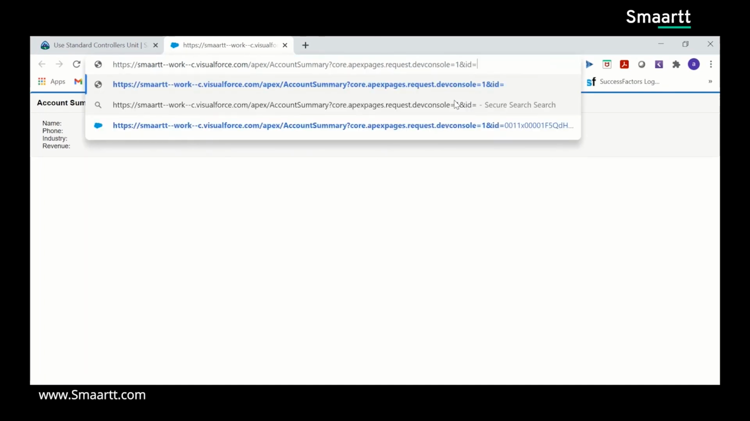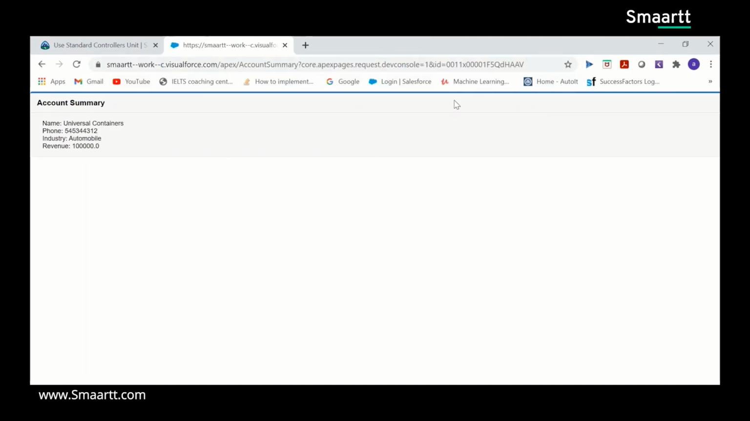So let's add ID in our URL and add the Salesforce ID of the account we initially checked. The standard controller passes the parameter in the URL, finds the ID, and retrieves the record related to this ID. You can see the name is Universal Containers, and all the other details regarding the account we chose in the beginning have come up here.